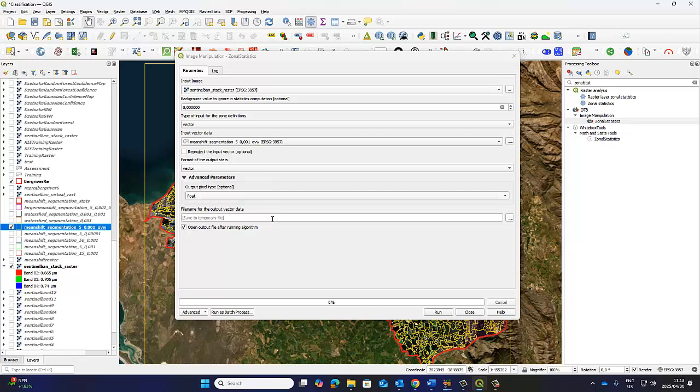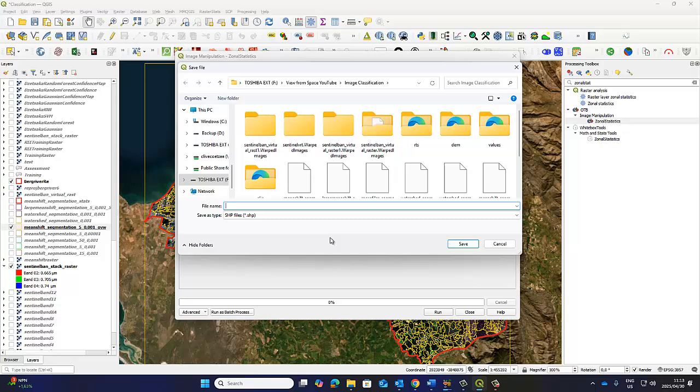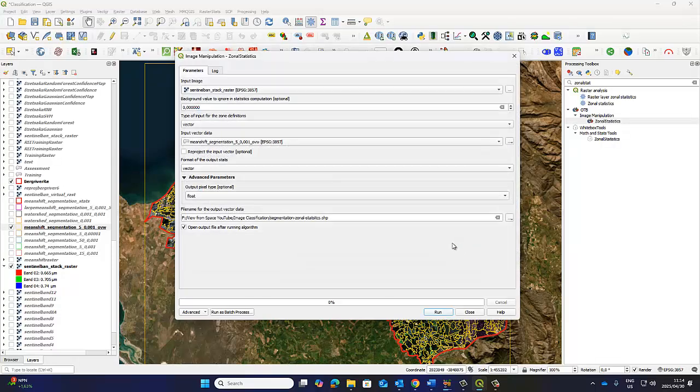Vector output, float, and we're just going to give it a name. So it will basically take all the bands within this image and generate the relevant statistics for each of the segments. And let's save it and say it is segmentation zonal statistics. Okay, we don't have to worry about it. It's already included there. Segmentation zonal statistics. Click save and let's run it.